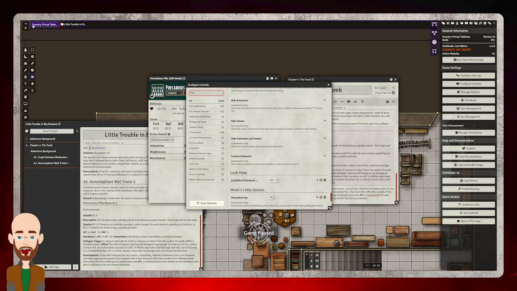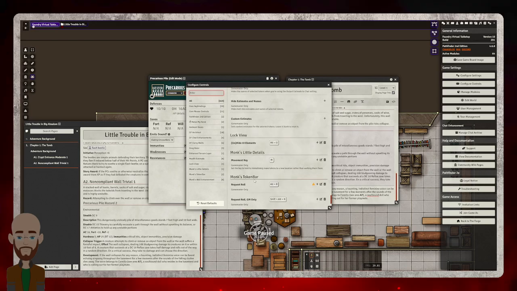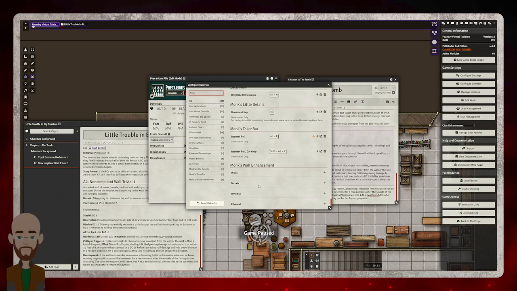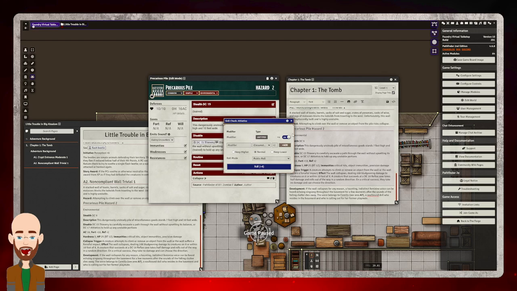Oh, interesting. Let's see here. Yeah, it doesn't look like there's anything for rolling. So I'm gonna have to take a look, see if there's a Pathfinder module that enhances the rolling. So let's keep on moving along and seeing what we got.